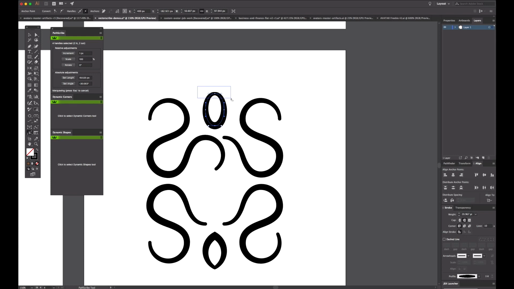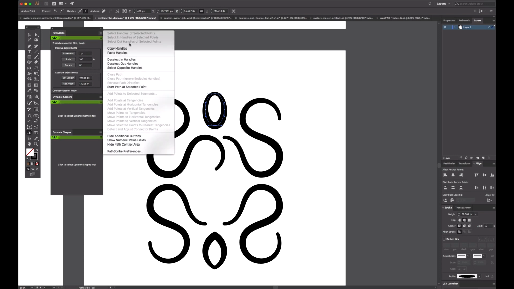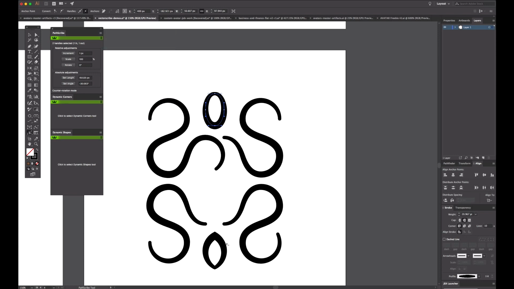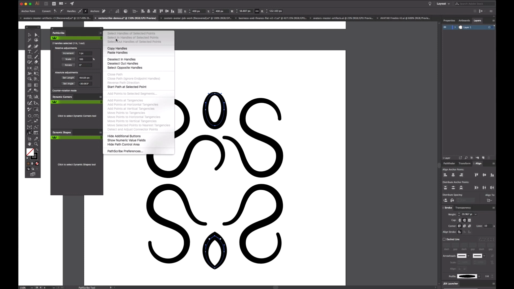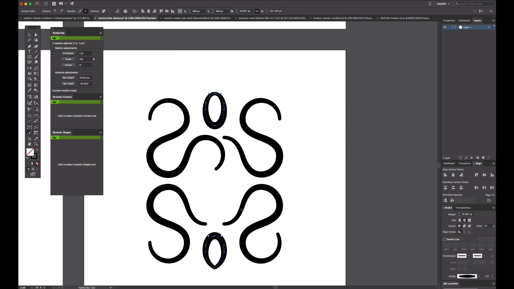So what I can do is actually just select these 2 points at the end here, go to the PathScribe palette and select Copy Handles. And then I can go down to my shape here at the bottom and select the 2 points at the top, select the 2 handles at the top there, and then I can go back to PathScribe and select Paste Handles, and that'll duplicate the exact length of the handles and position and everything to the other shape.